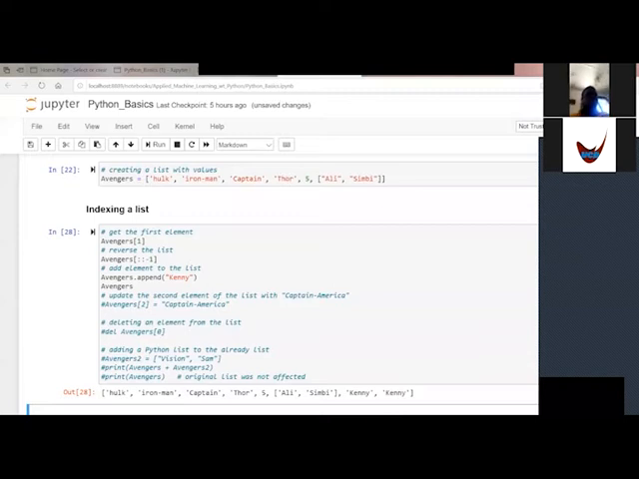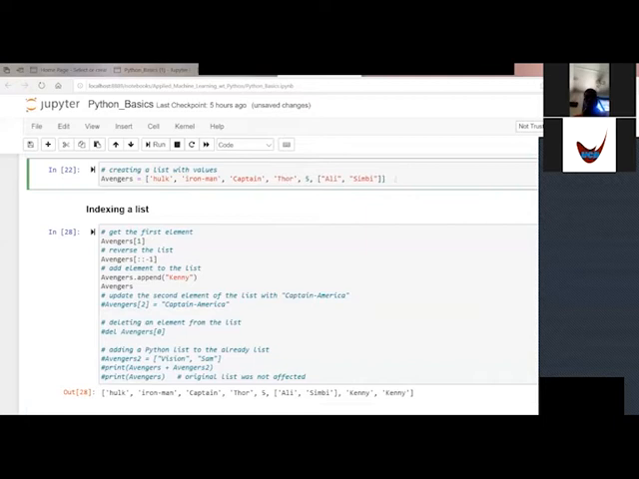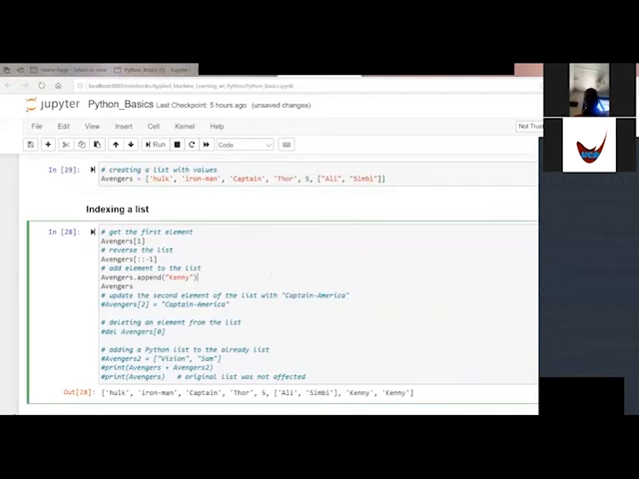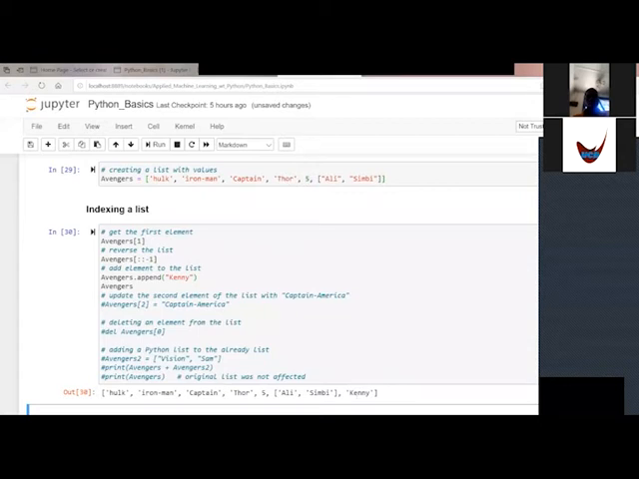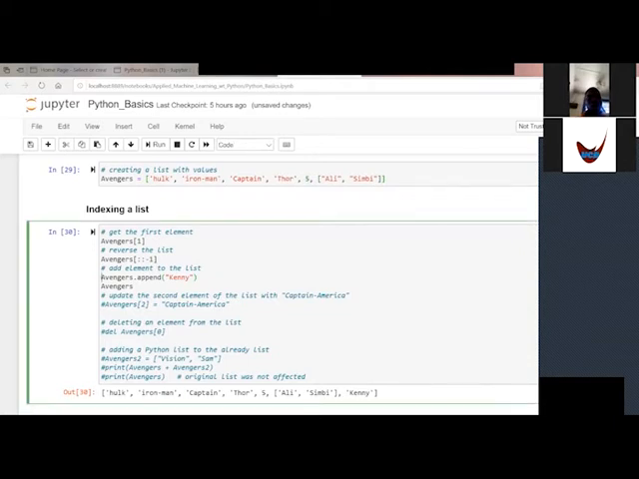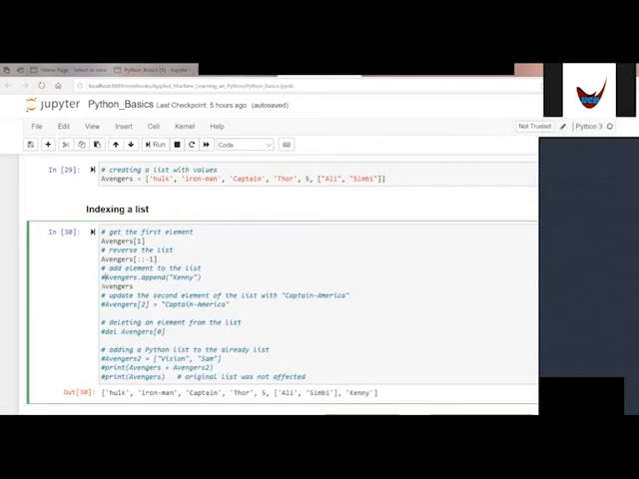Because I ran it twice, that's why it's giving me Kenny twice. Meaning the first time I ran it before I called it, and the second time I ran it again. So you can see it already appended Kenny to my list, and you can append whatever string you want. Let me comment it out. Anytime you want to comment, just use the hash symbol. It's not going to print it.